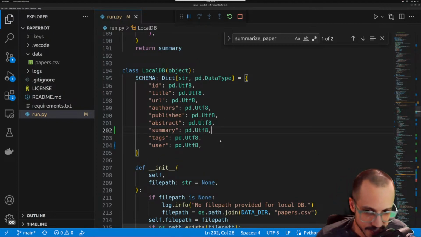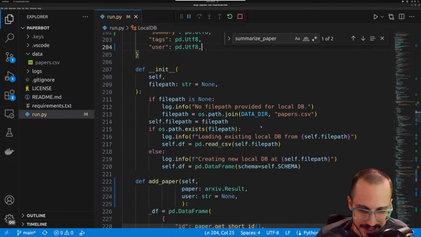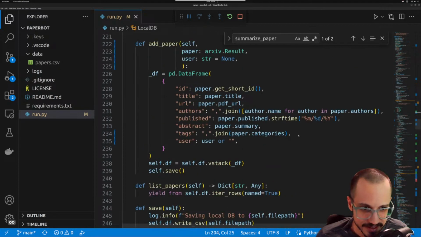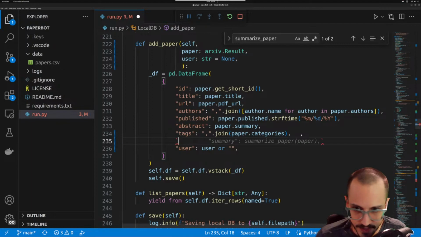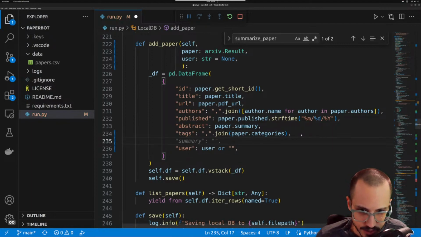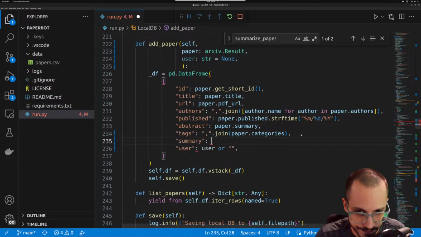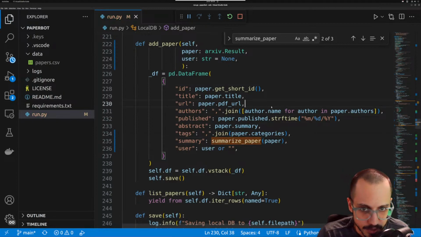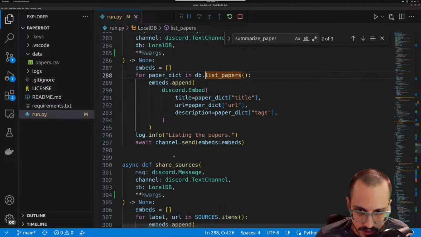summary. Look at that. I didn't even have to do anything. It just automatically knew that I wanted to add the summary. That's some Copilot omniscience right there. And let's add the summary there. And the summary is going to be, oh my God, summary, summarize paper of paper. Perfect. Okay, and then whenever we actually list the papers, yield from self.df iter rows. Where does this get called?